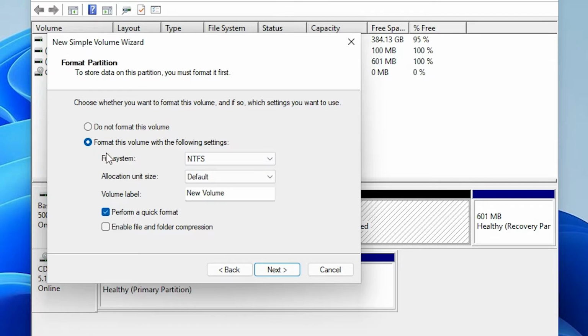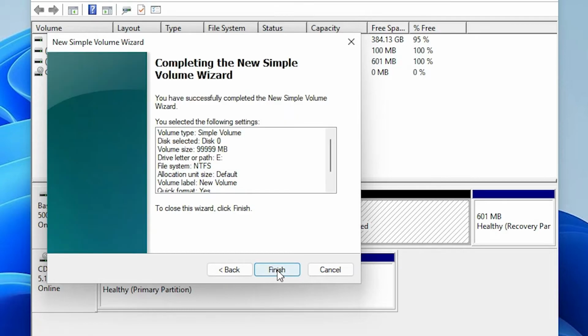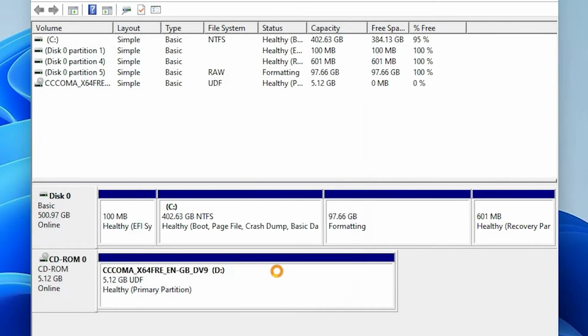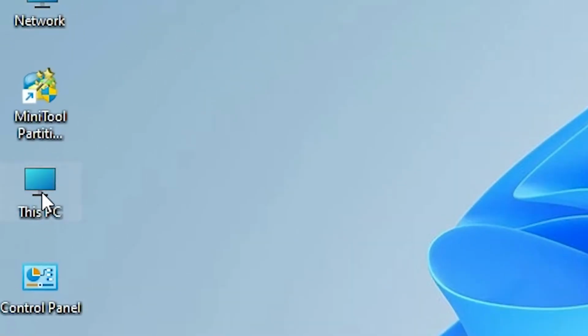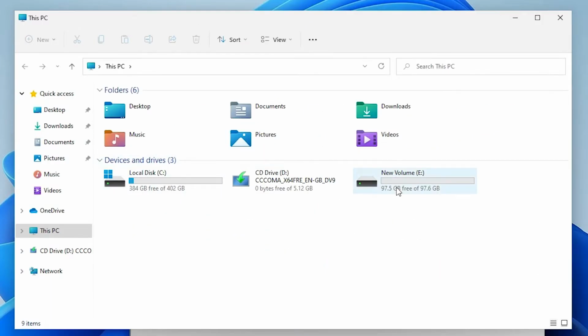Here in file system, I choose NTFS. It is fastest for our Windows, so always go with NTFS. It is the new format of Windows. Click on Next and then click on Finish. Now we find our new drive is created. Go to This PC and here we find our new drive.